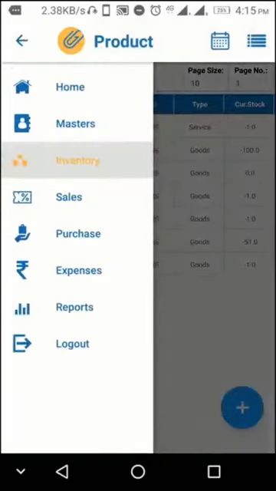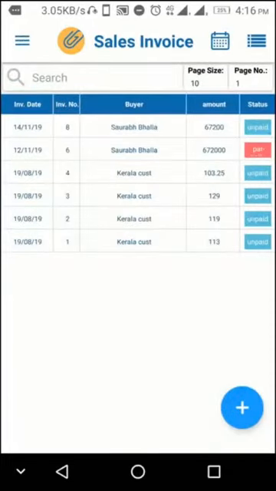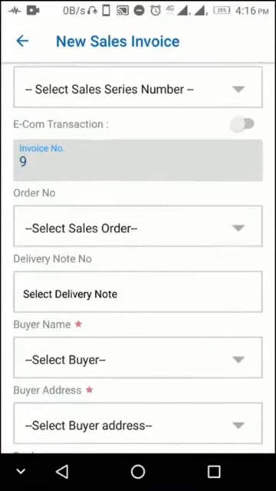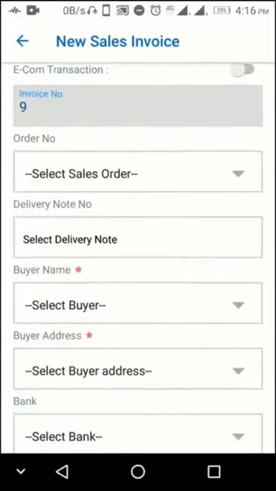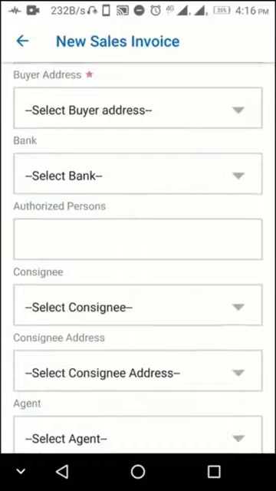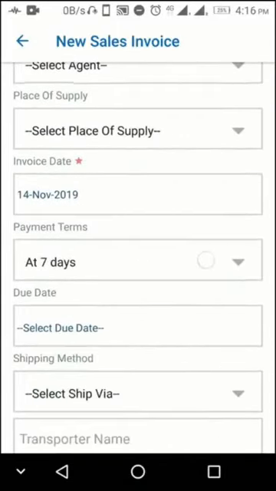If you wish to create a sales tax invoice through the app, then tap on the sales button in the menu bar and then tap on the plus button available on the bottom right corner. To create a tax invoice, fill in details like invoice type, e-com GSTIN, select order number, delivery note, buyer's name, place of supply, and other transactional details.